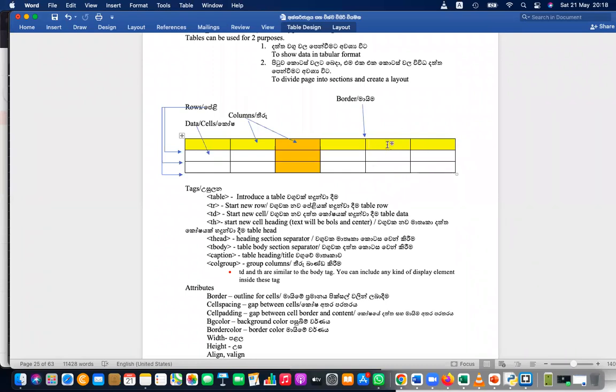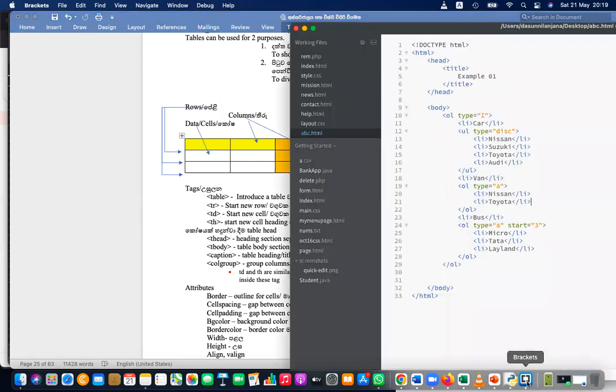So these are very important terms, right? Border is what is outside. Padding is the gap between the border and content. Let's say hello, the gap between the word hello and the border. That is called padding. Right? So the cell spacing is space between two cells. Okay, let's see one practical thing and then you can write this down.